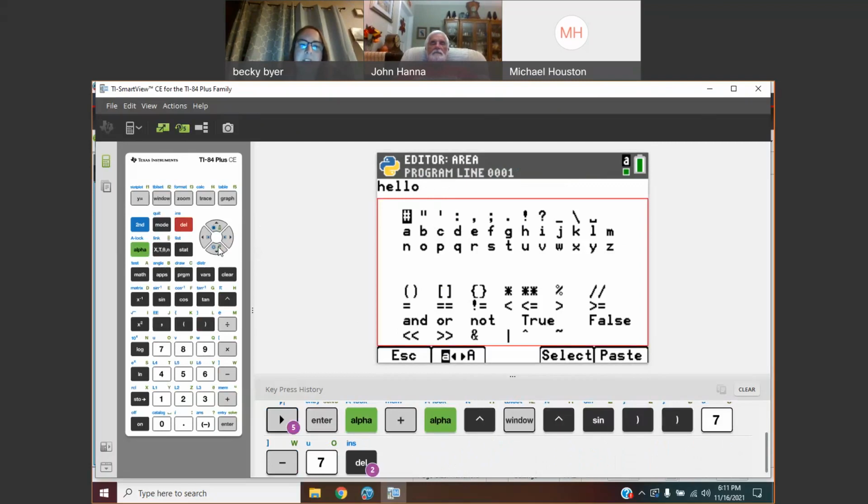You can use the arrow keys. So I can arrow key around, and right now I'm using my arrow keys on my keyboard, and I can arrow over and find the hello world. And sometimes that's a little bit quicker for kids.